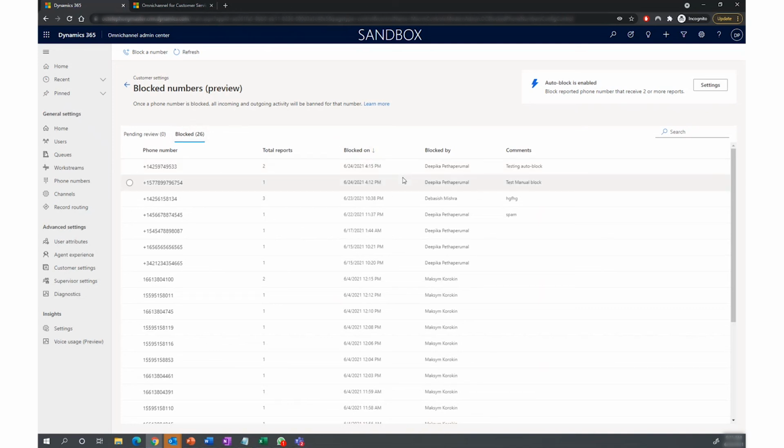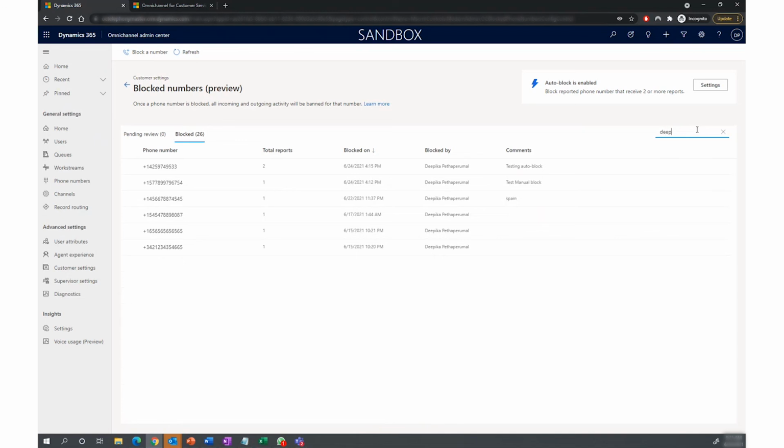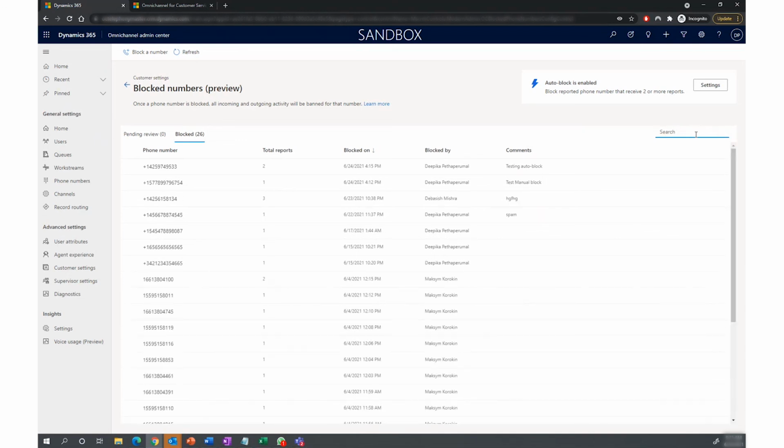This helps admins to keep things in check if there are too many spam calls coming in. And this grid works like any other modern admin grid. You can do free text search just to see who has blocked it, or you can sort on these columns and all of that. That's pretty much how block numbers work. Thank you.